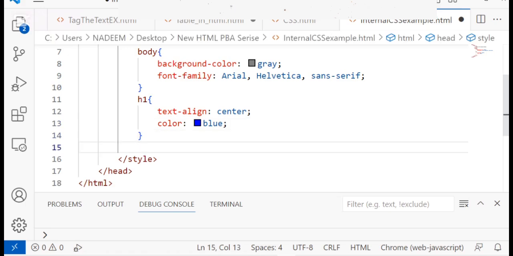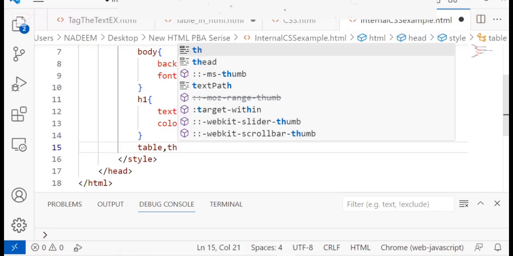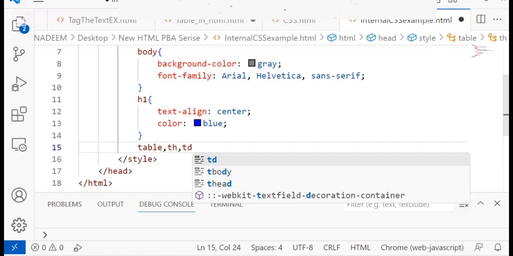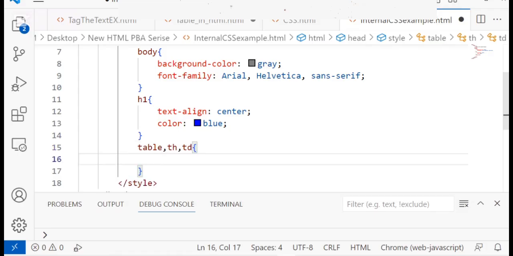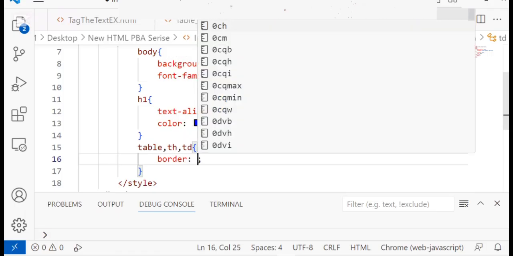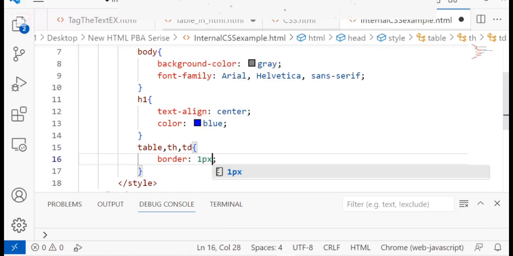Okay, so here I'm going to apply the very important thing, the main concept we will learn in this lecture, that is how to apply style to our table. And here: table, th, td. And for the table tag, you know, we are using the tag name here without any angle brackets. So here I'm going to apply border, 1 pixel solid, okay, solid black.